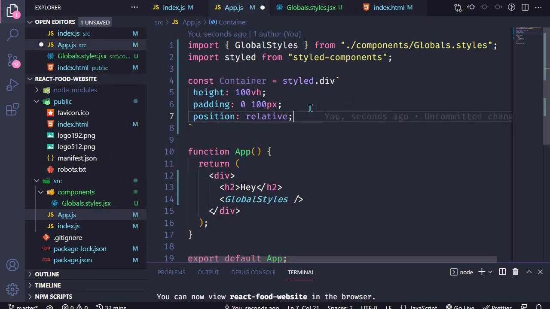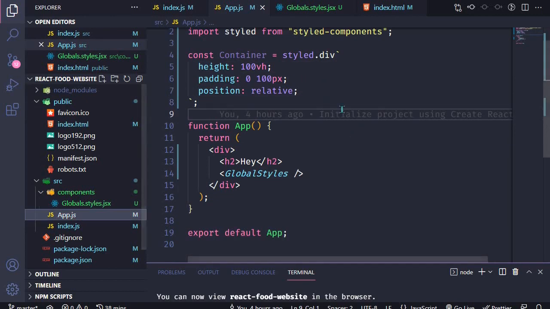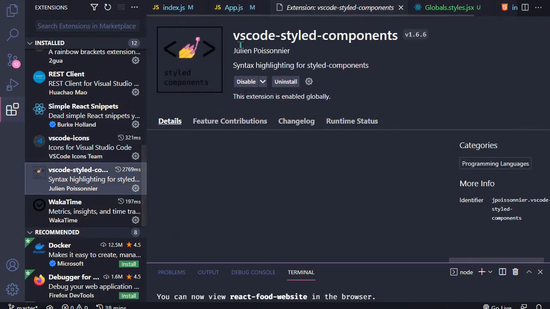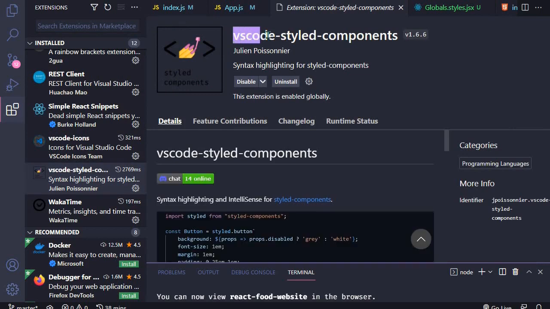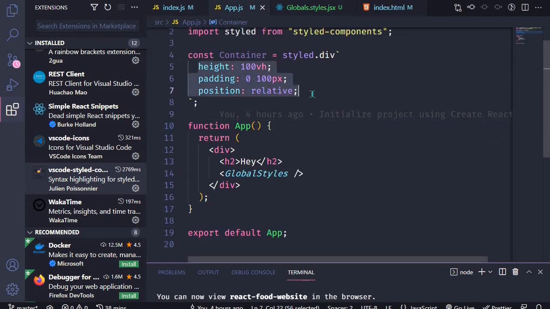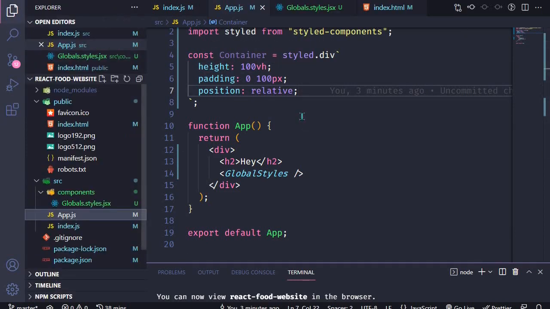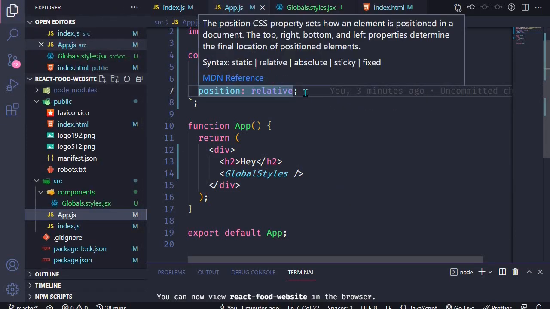And even before we continue, I want to show you that I'm using an extension for this syntax highlighting. So when you come to the extensions, you'll be able to see that I'm using this extension, vscode-styled-components, for syntax highlighting, which is pretty awesome. So you can install the same if you want to have this syntax highlighting, okay? And also it will give you cool suggestions like Emmet does.